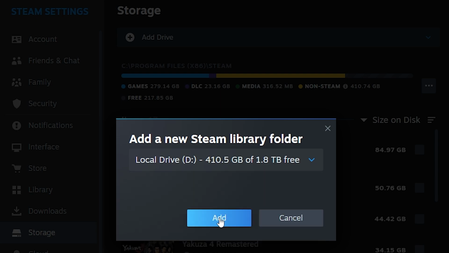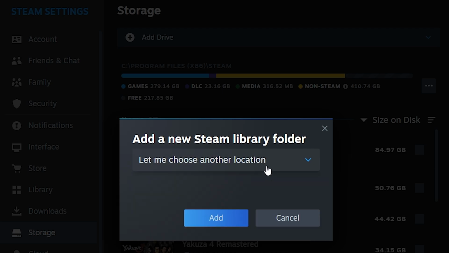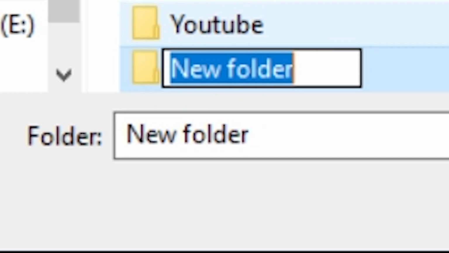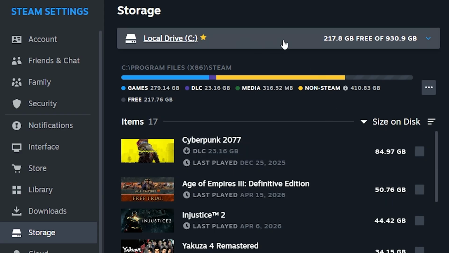If you want to choose a custom location either on the current drive or another one, select the Let me choose another location option. This way you can specify any folder and from then on your downloaded games will be stored there. Once you've set your preferred location, all future downloads will go there automatically, helping you manage your storage more efficiently.